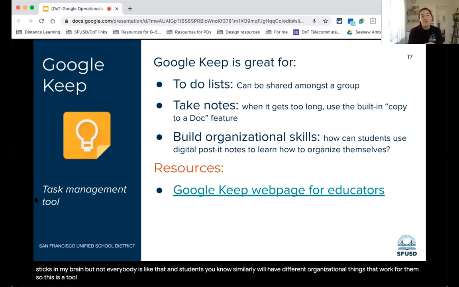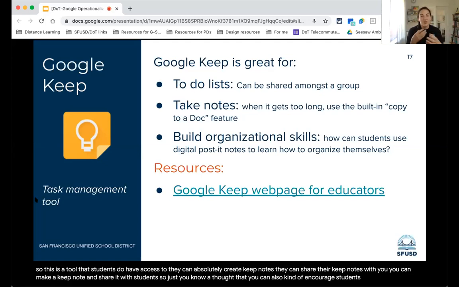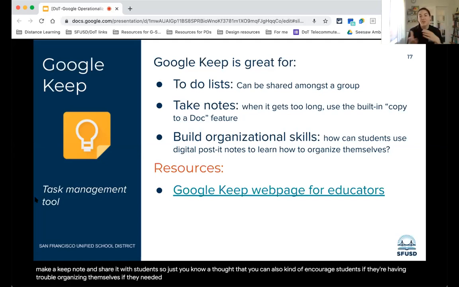So this is a tool that students do have access to. They can absolutely create Keep notes and share them with you. You can make a Keep note and share it with students. So you can also encourage students, if they're having trouble organizing themselves or need a different way to do it, to use Google Keep.